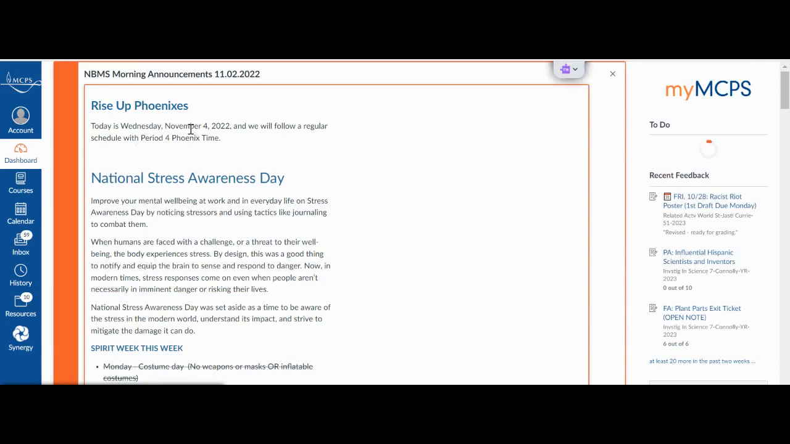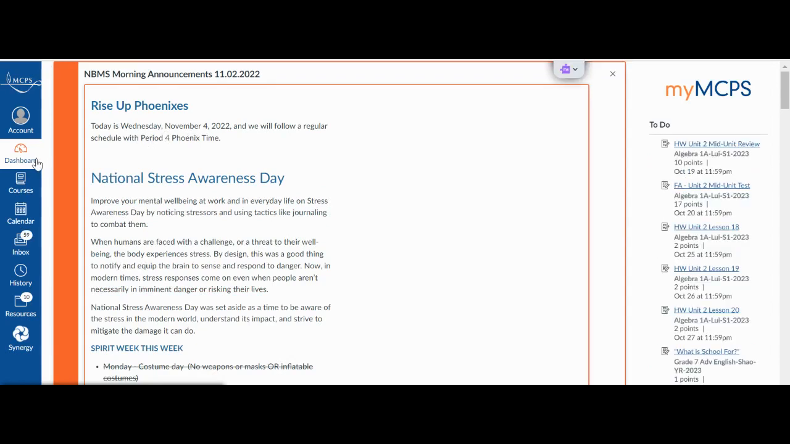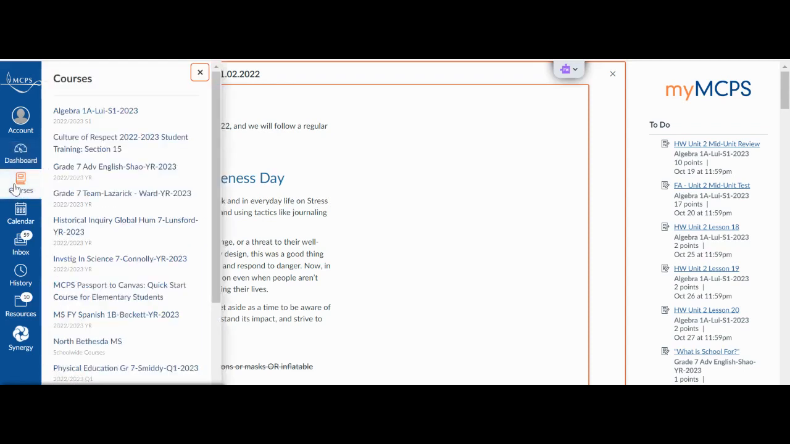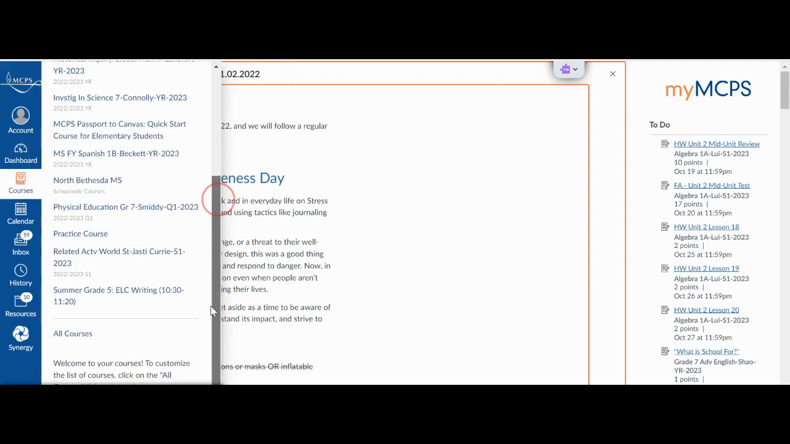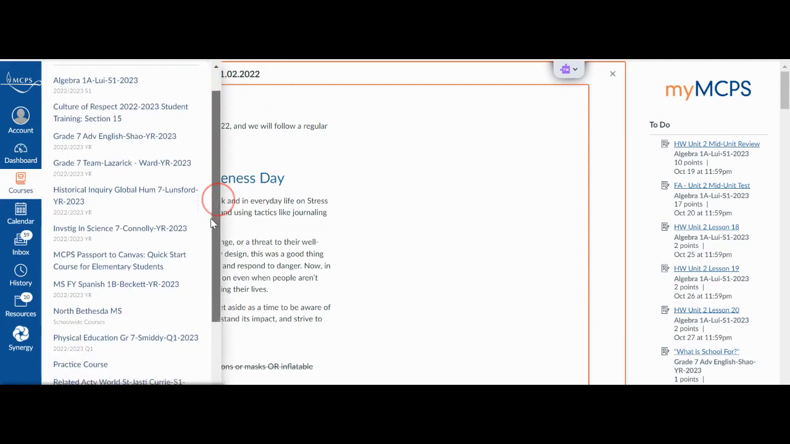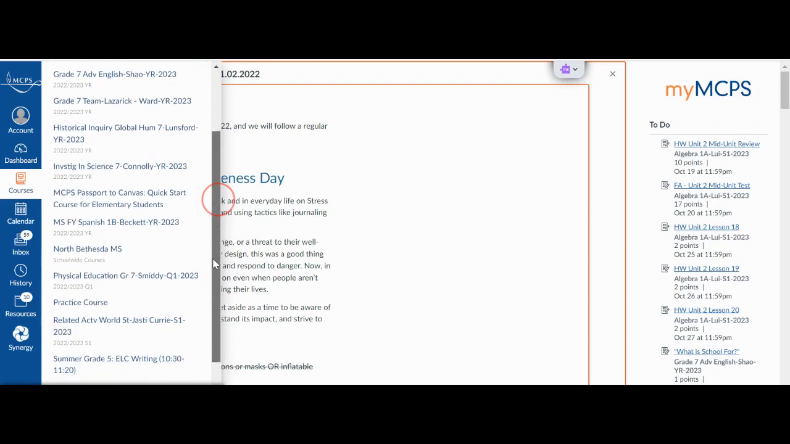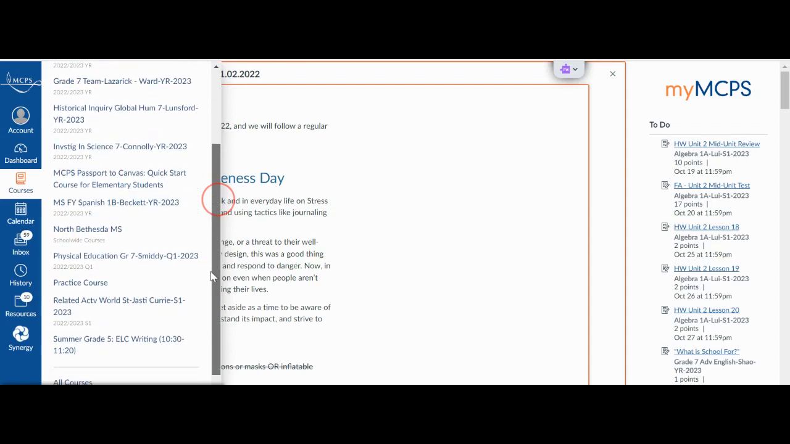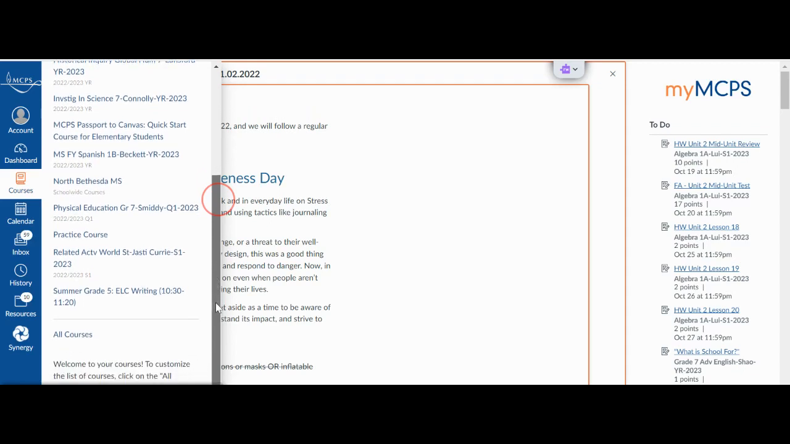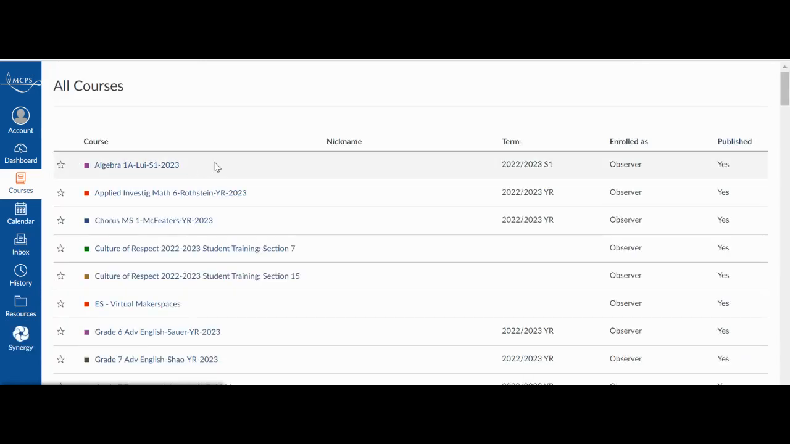So right now I'm logged into North Bethesda Middle School, and when I come over here to courses, it'll show me courses for both Bobby and Chloe, at least what it can fit in this space. So if you don't see all of your kids' classes, or all of your children in there, just know that all you have to do is scroll down and come over here to all courses. And when you do that, it'll show you every course in Canvas where you are an observer. And that's what your role is as a parent.